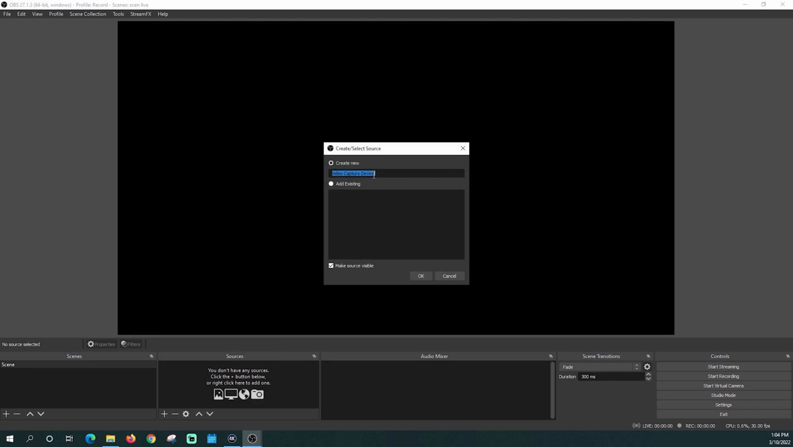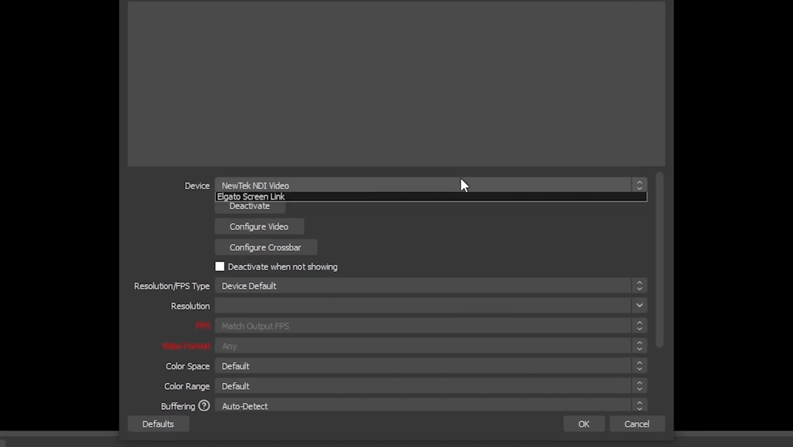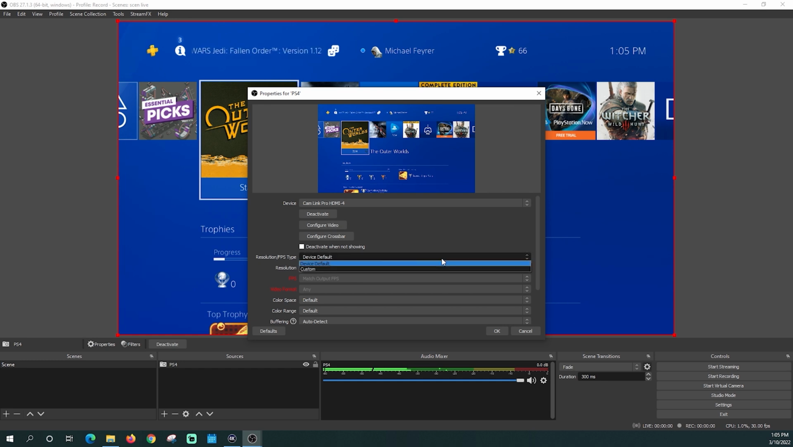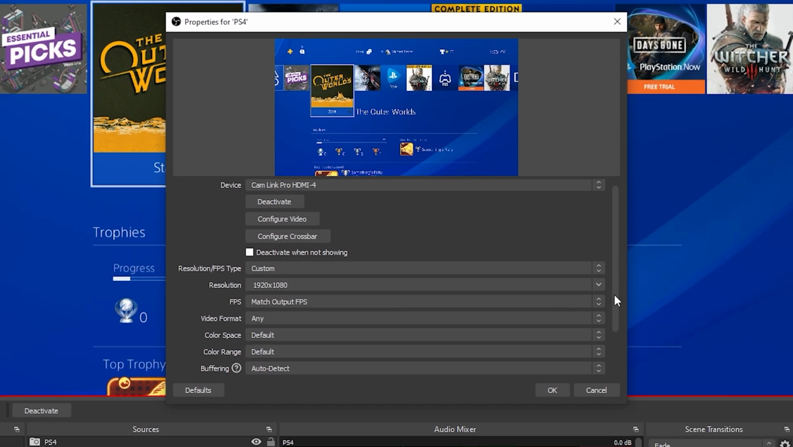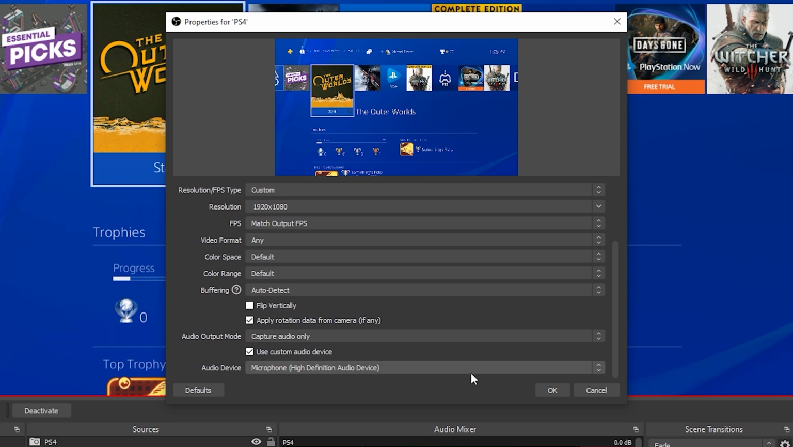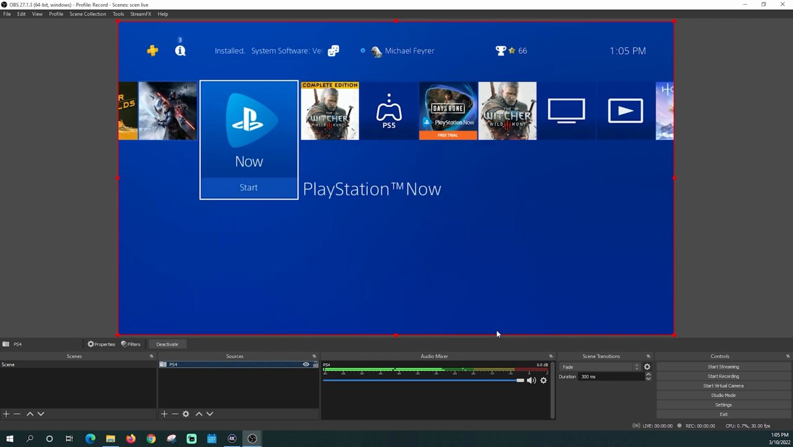All we need to do is click the plus and go to video capture device, and let's capture our PS4 and click OK, and we'll just drop this down and select the HDMI input our PS4 is on, in this case HDMI 4, and we can go ahead and customize the look of the device depending upon the resolution we want it coming into OBS at. And if I scroll down here, I'm going to select use custom audio device. I'm going to go down here and select Cam Link Pro Audio 4, which is coming in on our HDMI 4, which should be our PlayStation 4. That's a lot of fours. We're gonna click OK, and you can see our audio is in here for our PlayStation.